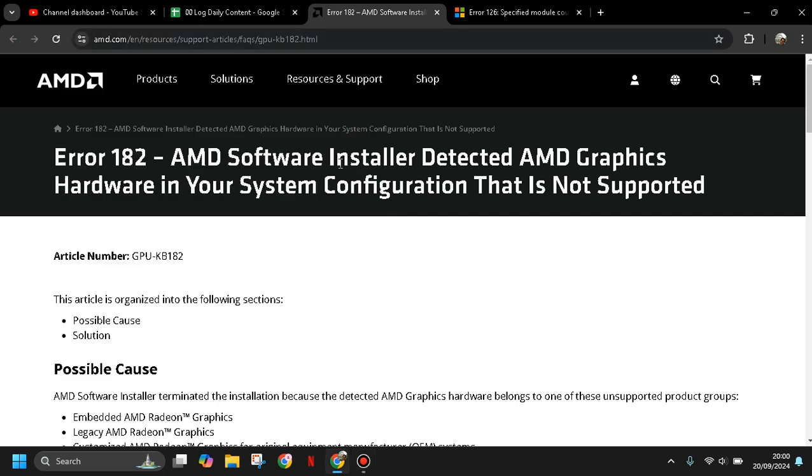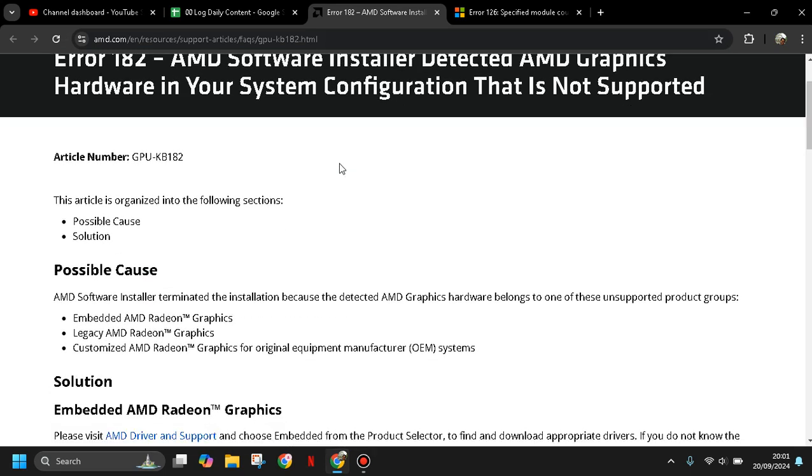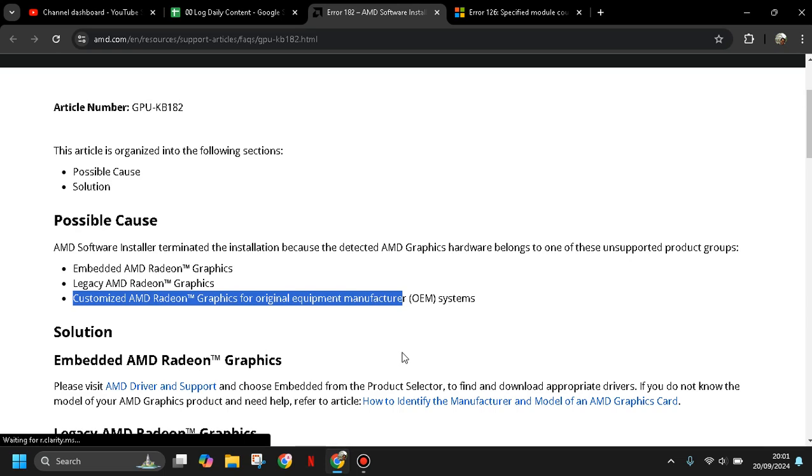Today I'm going to show you how you can fix error 182. The AMD software installer detected AMD graphic hardware in your system configuration that is not supported. So there are three possible causes here. The first one is embedded AMD Radeon graphics. Second, legacy AMD Radeon graphics. And third is customized AMD Radeon graphics for original equipment manufacturer.